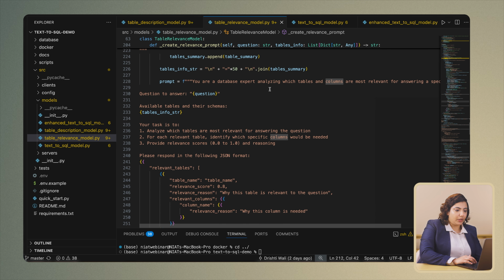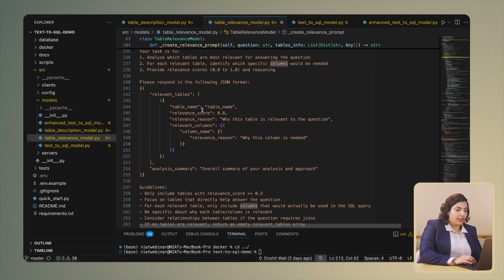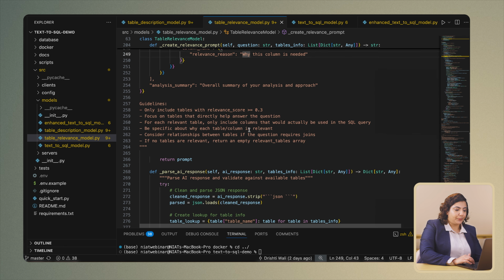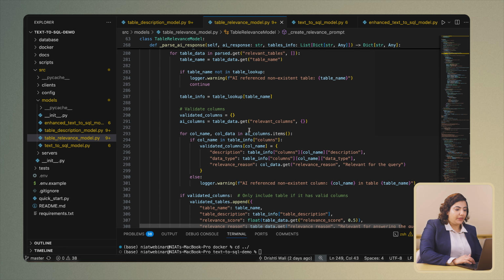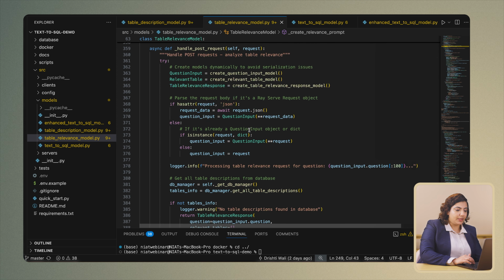So you are a database expert, you are going to find out which are the tables and columns which are most relevant. For each table, you identify which columns would be needed and provide the relevance score. Similarly, you are going to respond in a JSON format: the table name, the relevance score, and a reason, like in chain of thought prompting. And for the columns, the same thing. And finally, an analysis summary to make sure that the reasoning is correct. Finally, we will have to parse that and return the tables which are relevant.